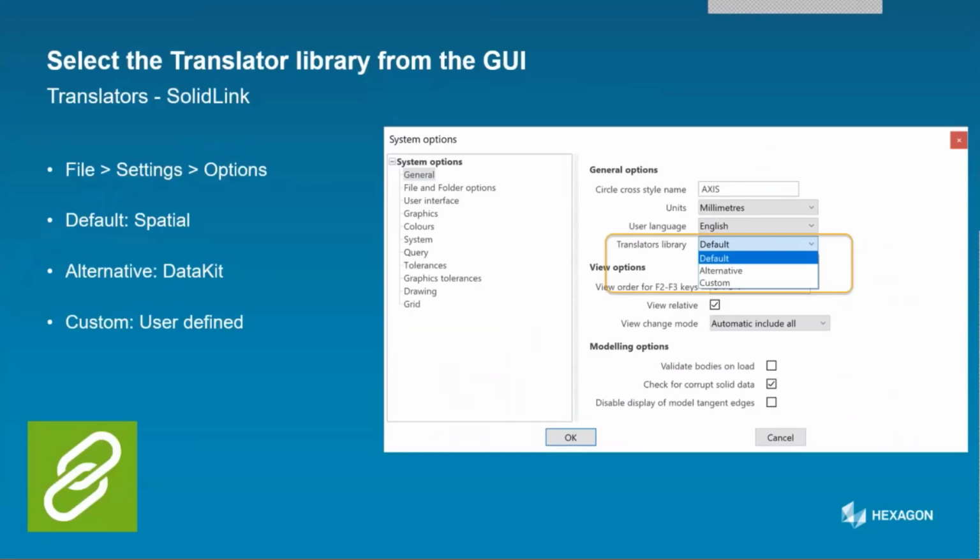Our component is called SolidLink. And we use two different import libraries, Spatial and DataKit. We can now select the translator library we want to use from the graphical user interface.